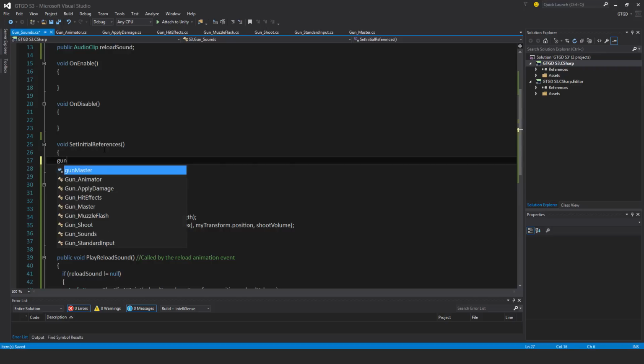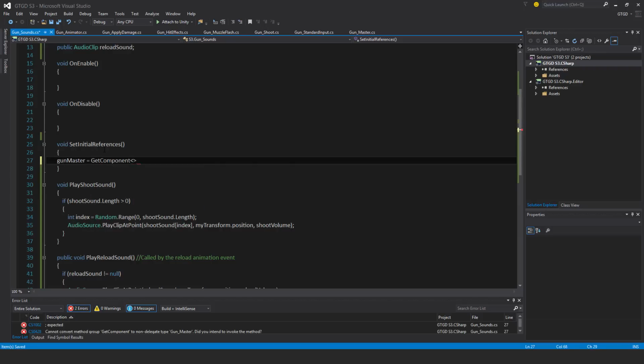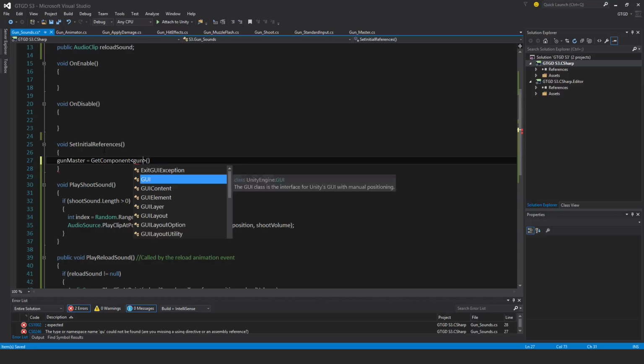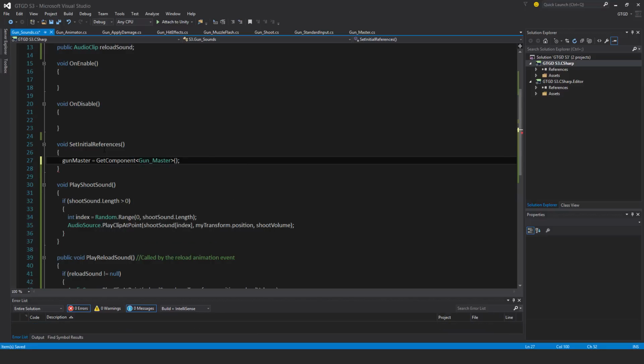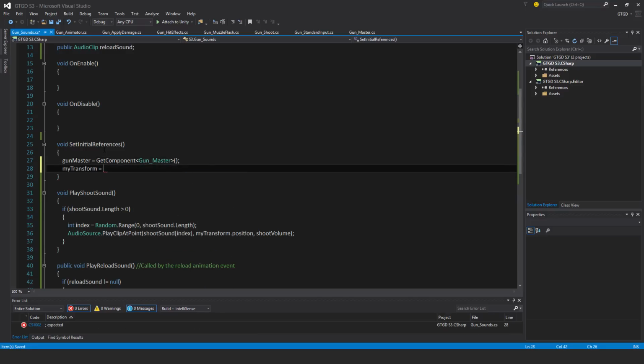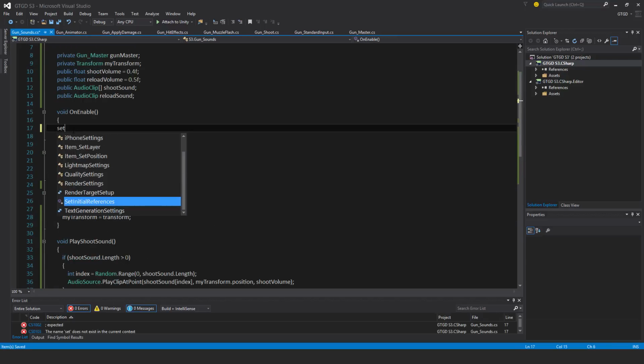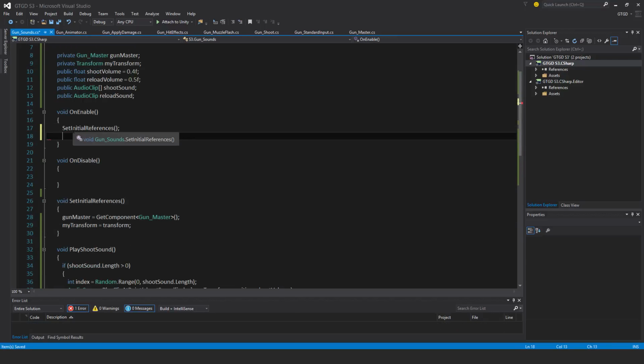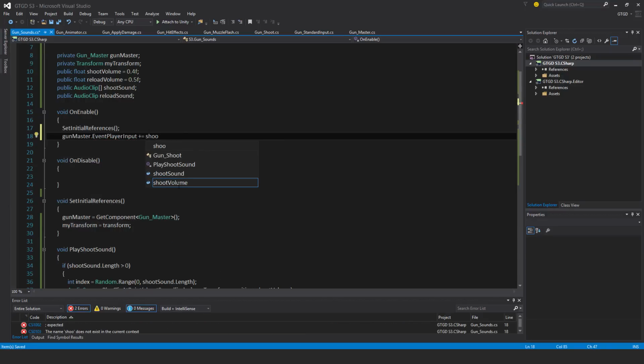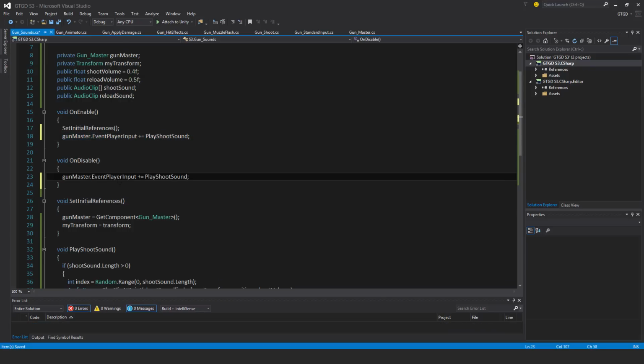Okay, so for set initial references, gunmaster is equal to get component gunmaster. And my transform is equal to transform. Good, I'll set that up here. Set initial references. Gunmaster.event player input plus equal shoot sound. So play the shoot sound method. Copy, paste. Now we need to go to Unity.